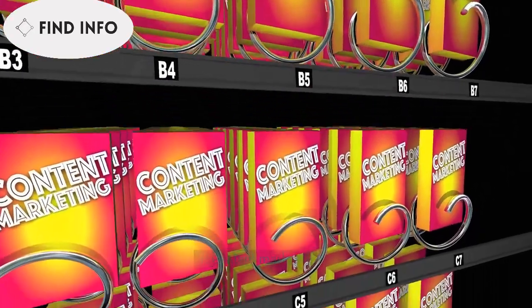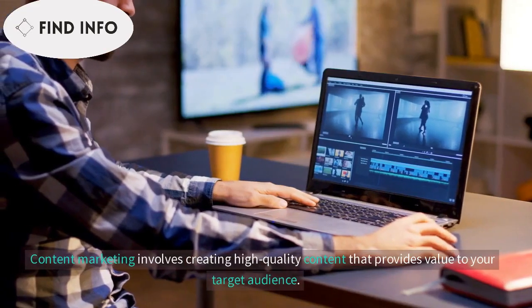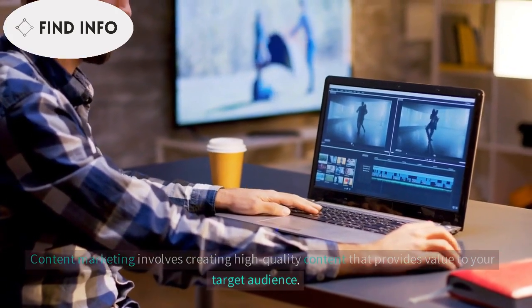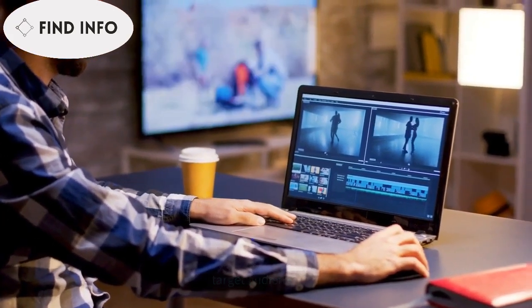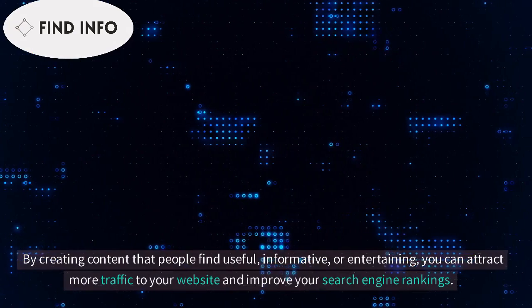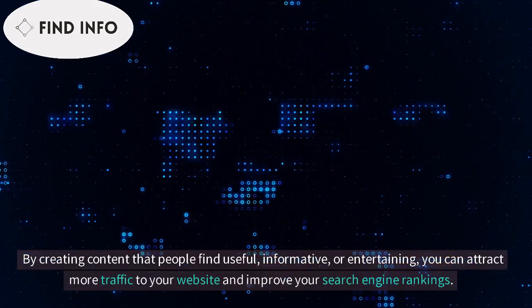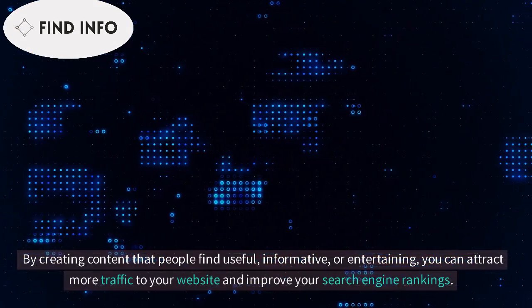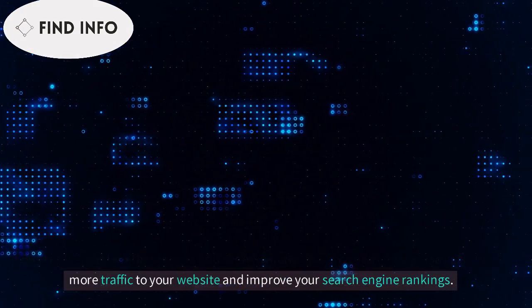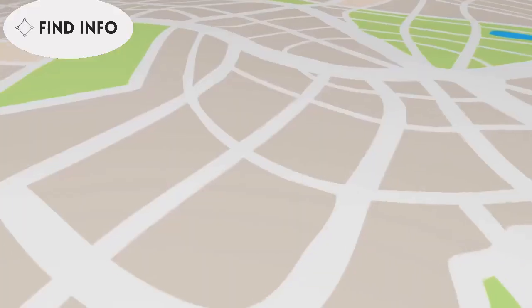7. Content marketing. Content marketing involves creating high-quality content that provides value to your target audience. By creating content that people find useful, informative, or entertaining, you can attract more traffic to your website and improve your search engine rankings.